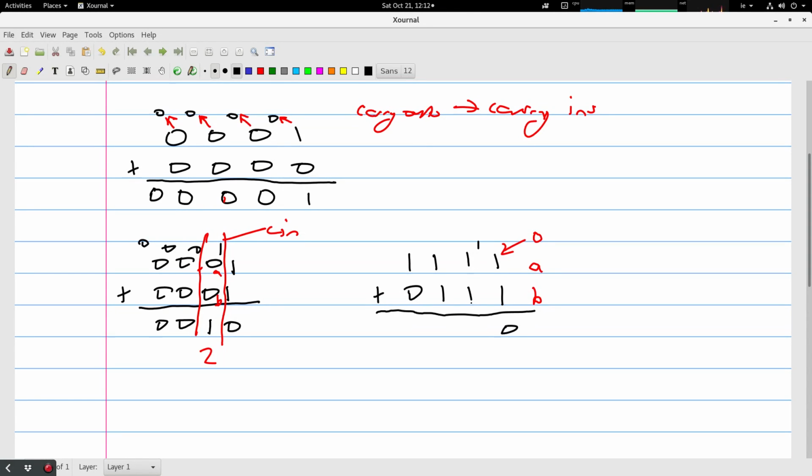1 plus 1 plus 1 gives us 1 with a carry of 1 onto the next column. 1 and 1 and 1 gives us 1 with a carry of 1 onto the next column. And then 1 and 1 and 0 gives us 0 with a carry of 1 onto the next column, and that then gets recorded directly down below. So we can see that 15 plus 7 is going to be 22.